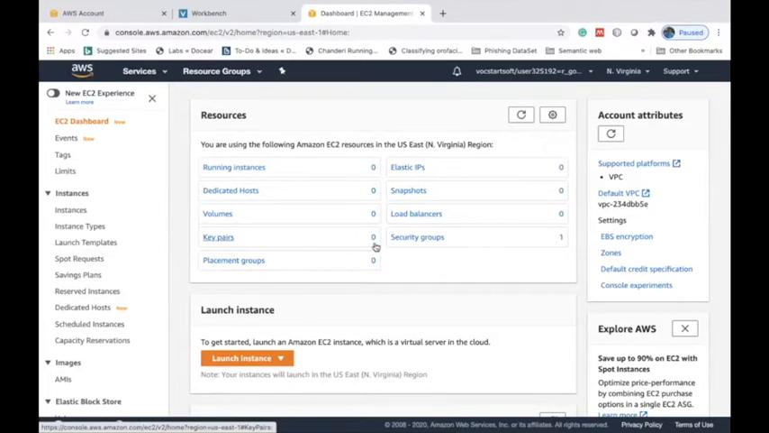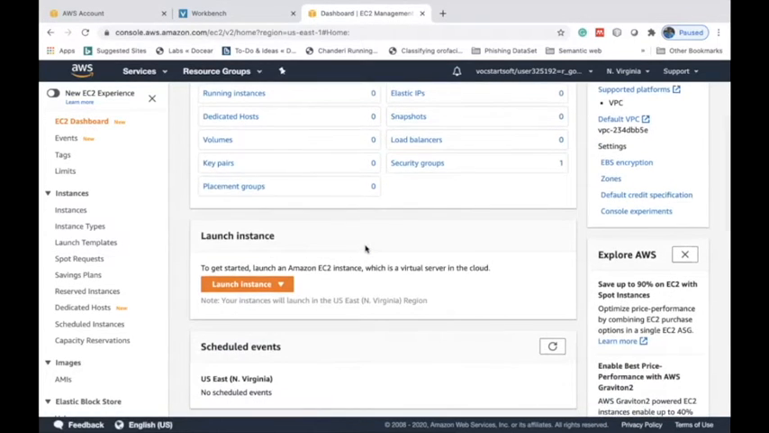Fine. So first of all, I would like to create an EC2 instance. So I'm going to click Launch Instance. It's a drop down menu. From the drop down menu, select the Launch Instance option.